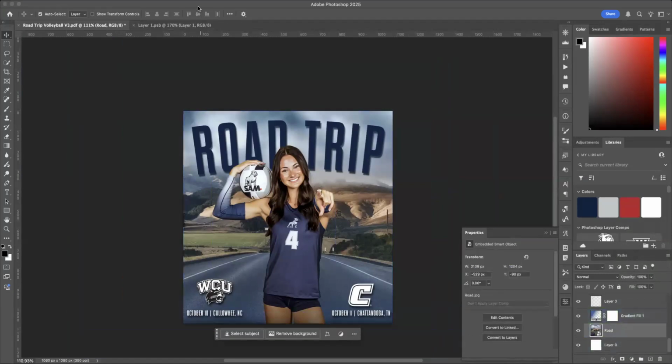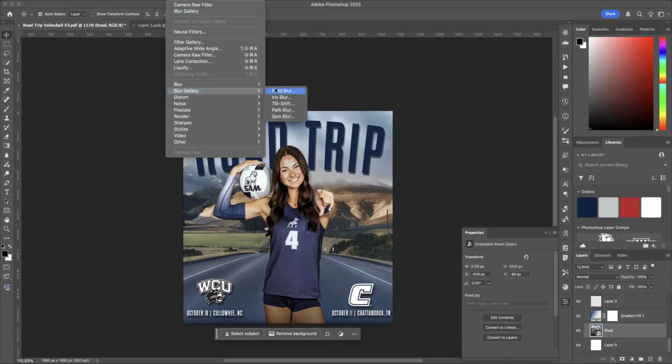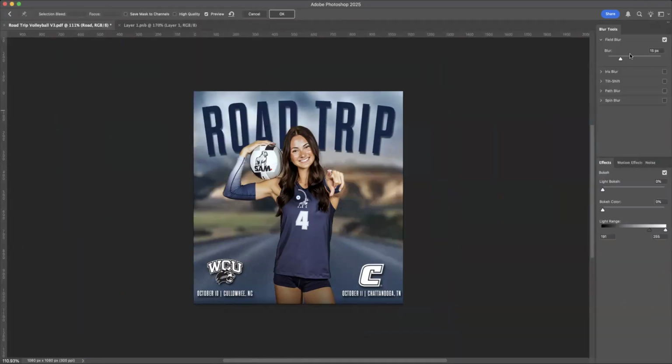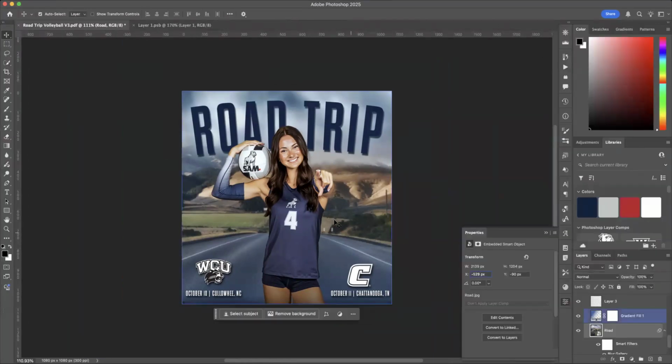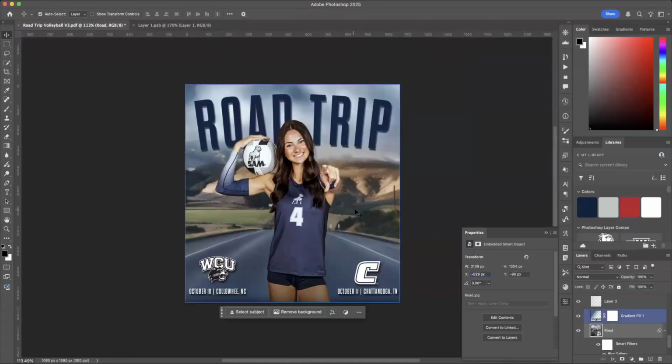So click on your background layer, and I'm going to make it a little bit blurry. I'm not going to totally blur it out because we want to keep some of it, but just a little bit of a blur so that she kind of pops. She's the focal point, so she needs to pop a little bit more than maybe the background, but we still want to see the background. So that gives it a little bit of a blur, a little bit of depth of field.